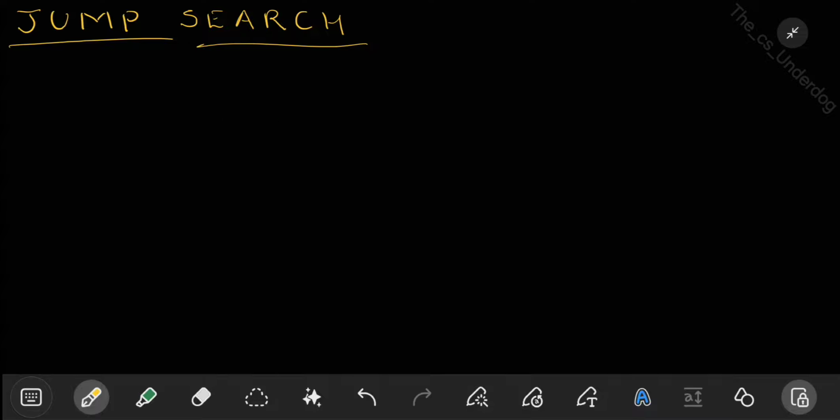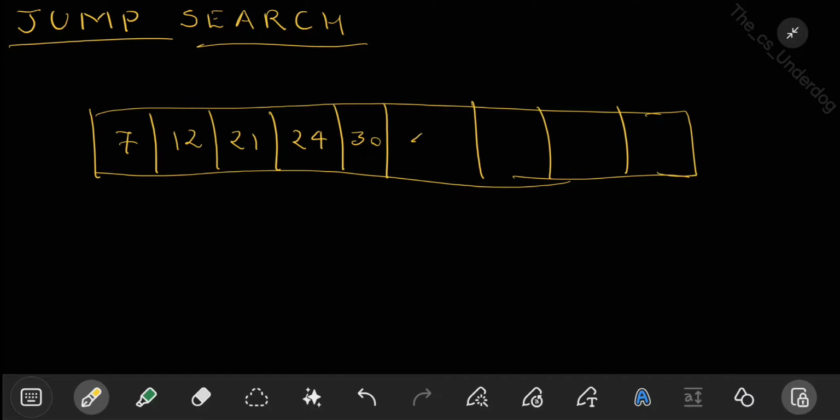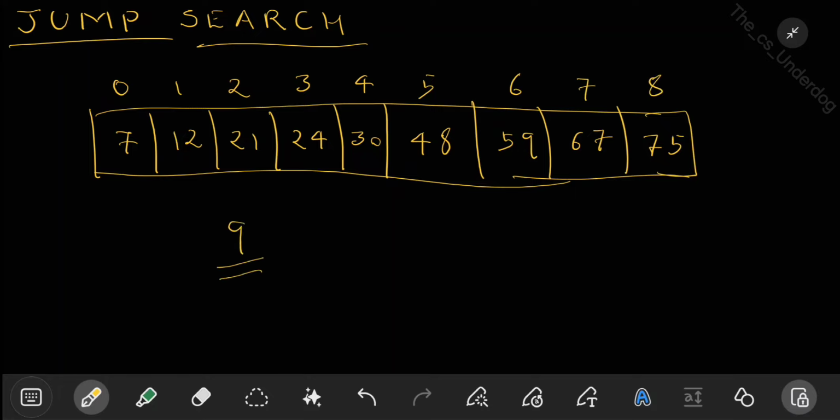So let us understand jump search with an example. You have an array, and in this array we'll have a lot of elements, and keep in mind that this should be sorted. So we'll have elements in sorted order: 7, 12, 21, 24, 30, 48, 59, 67, 75. Let these be the elements in the array. And what are the indices? 0, 1, 2, 3, 4, 5, 6, 7, 8. So in total, you have 9 elements in the array.